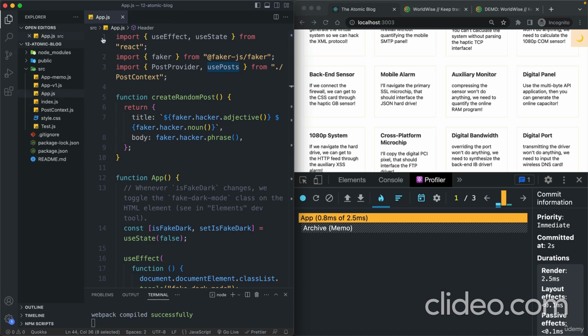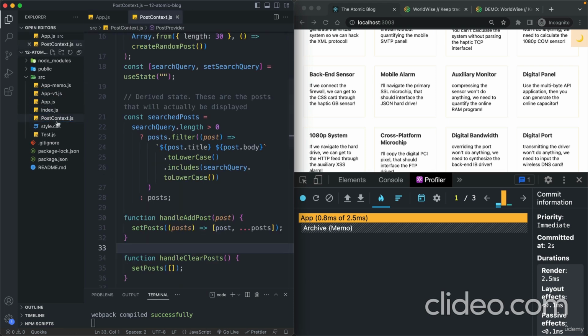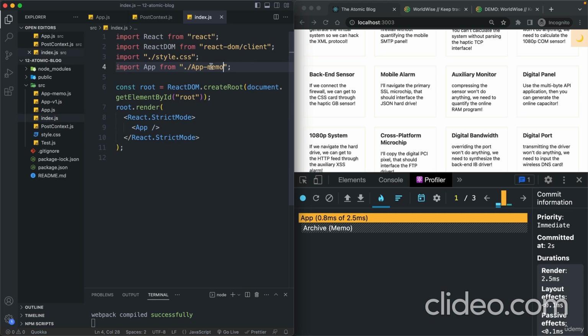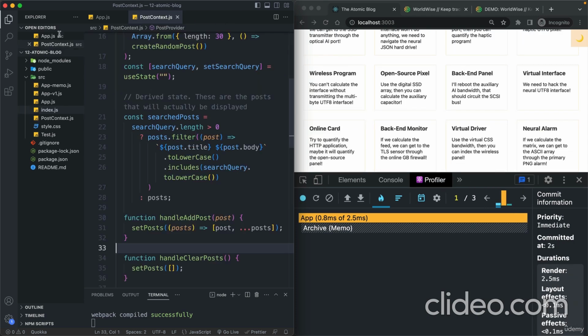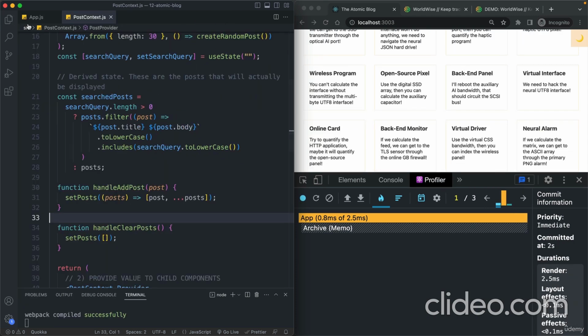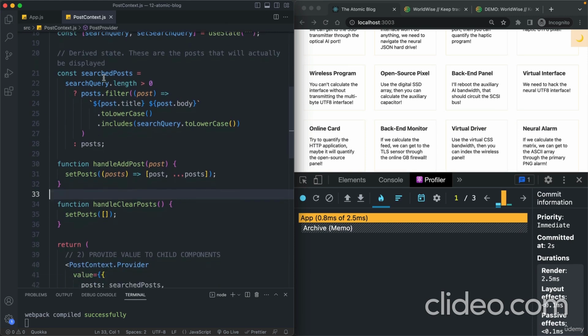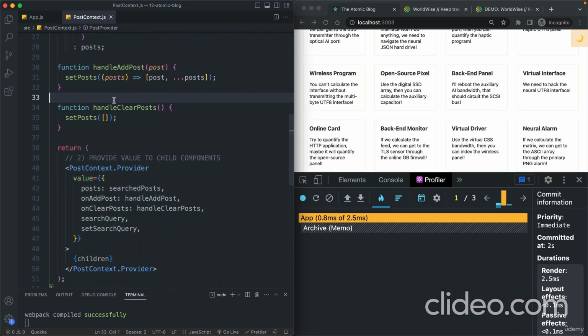So we no longer need this. We also need this file, of course. And now in the index, let's go back to importing app from the app file. Okay, and now let's see what we can do here to optimize this a little bit.